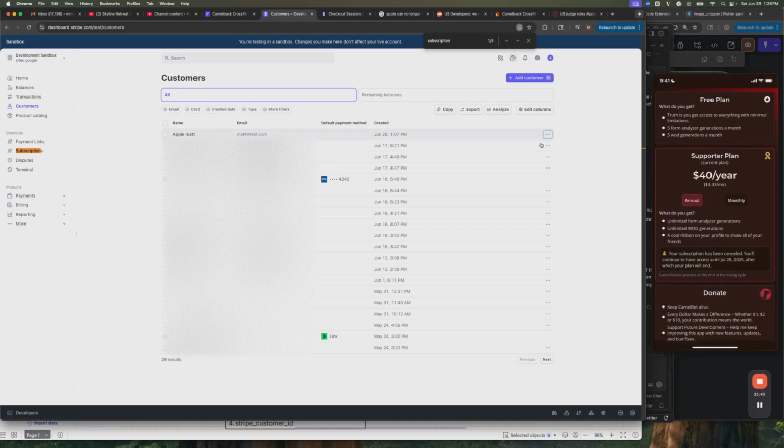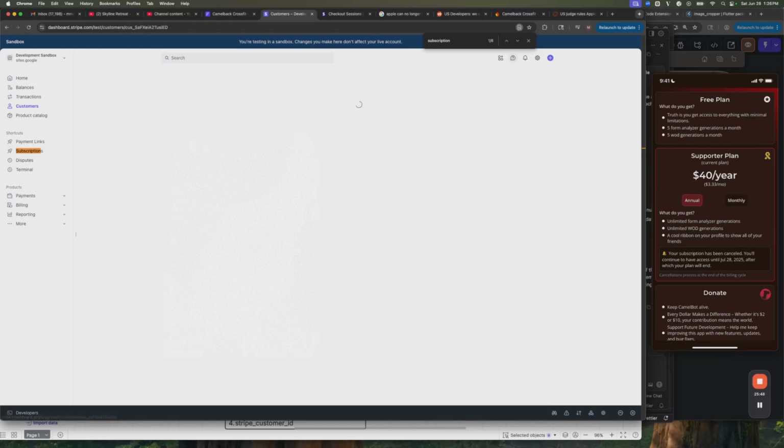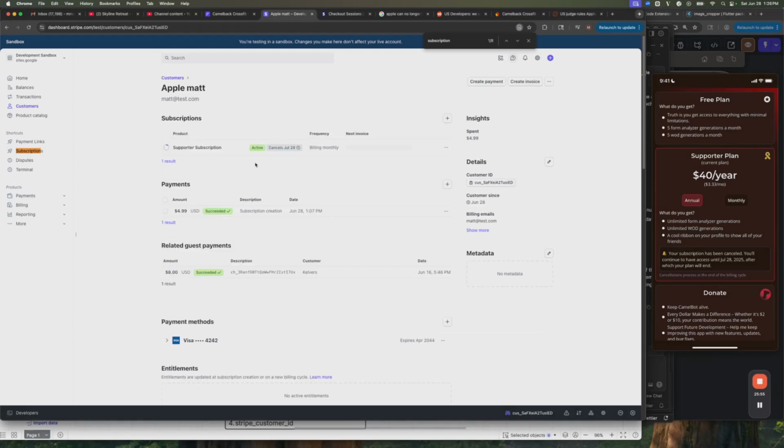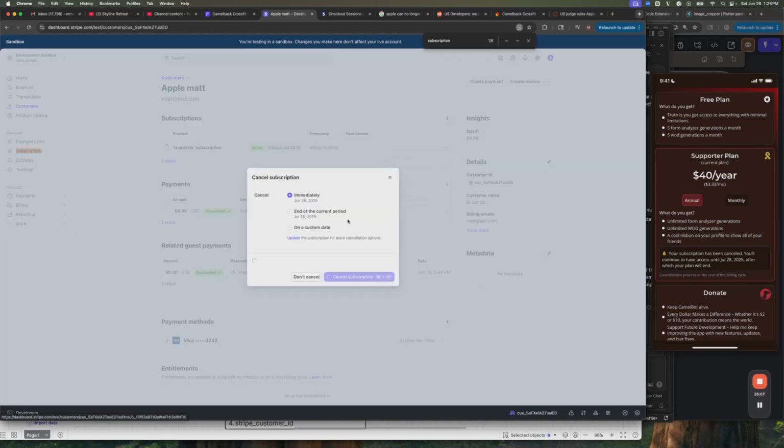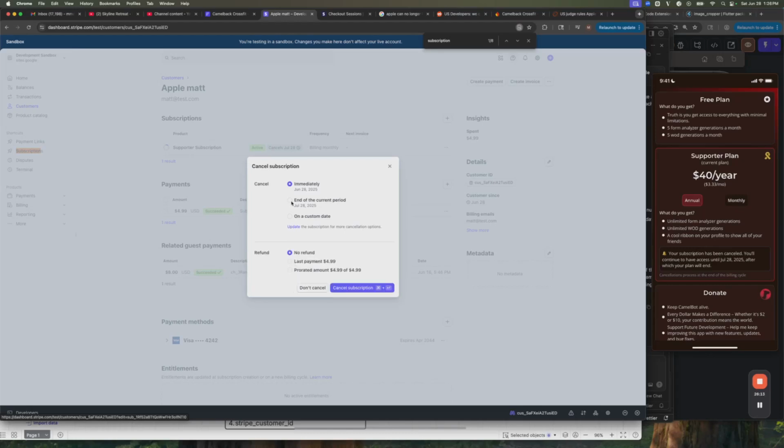Okay, but what you can do is actually click into the user or the customer, and we see that supporter subscription's active, and that's when it cancels because we canceled the subscription already. But we just want to click this and we want to say cancel now. And you can do some great things, like if you wanted to, at the end of the current period, if you want to refund them based on how long they've been doing it, like prorated amount.